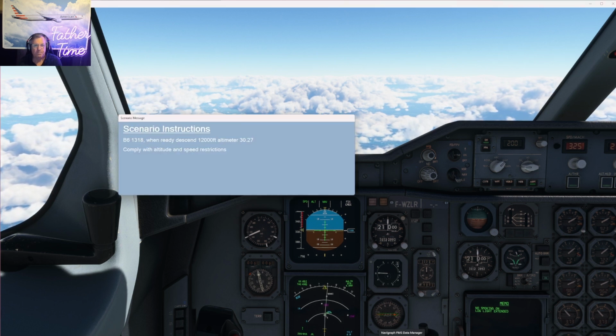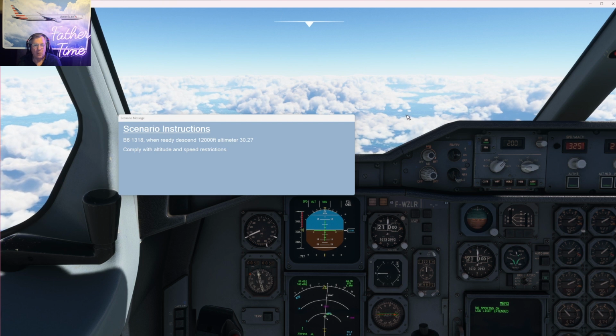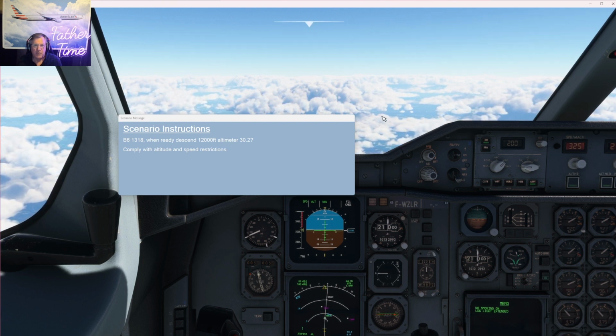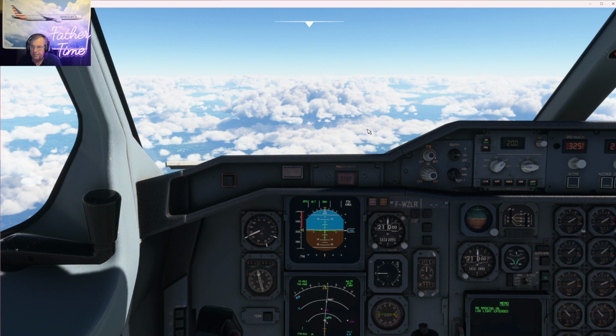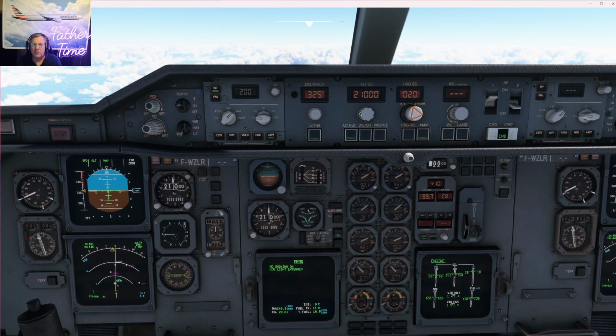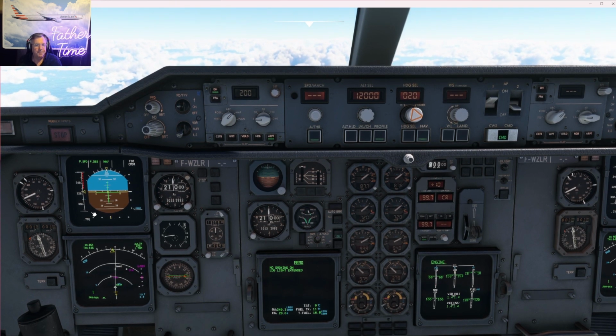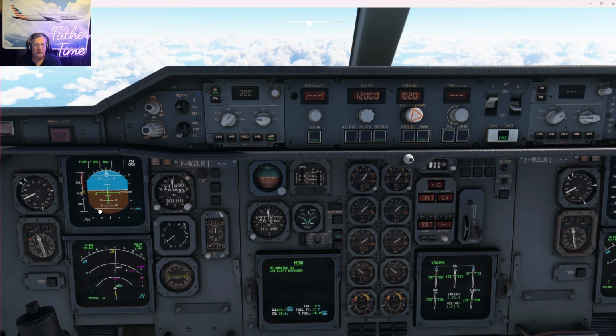JetBlue 1318, descend to 12,000 feet when ready. Altimeter is 30.27. Comply with altitude and speed restrictions. JetBlue 1318, descend to 12,000 when ready, 30.27. Comply with the altitude and speed restrictions. Okay, so up here, we put in 12,000, and if we go to profile, see what it does.